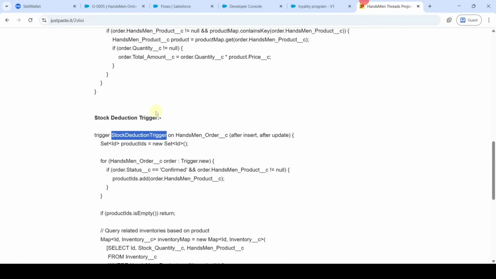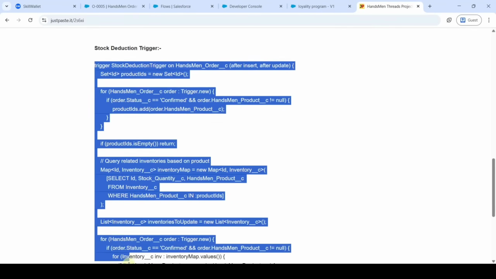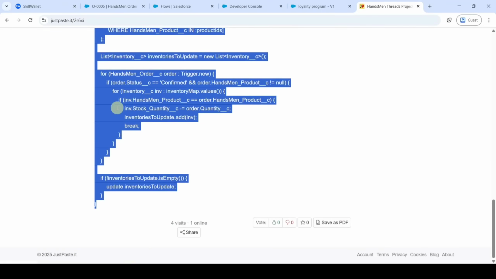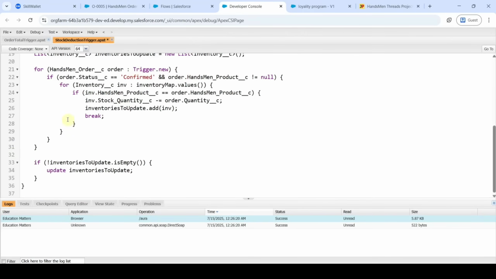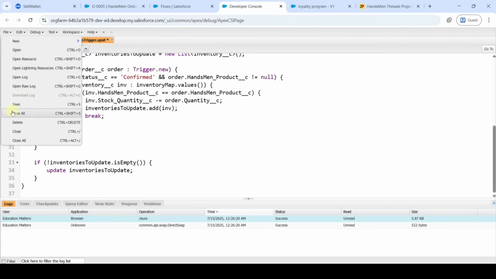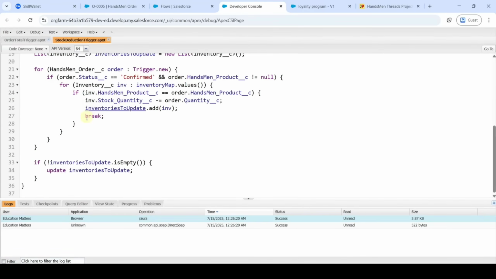Now replace this code. Then add it here. After that, click on files and here click on the save button. So yeah, this trigger is saved successfully. Let's check whether it is working or not.